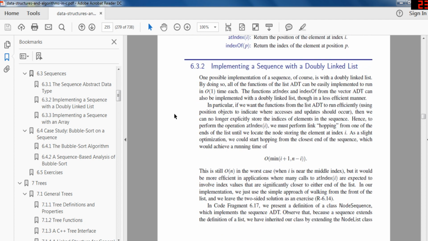So you could implement a sequence with a doubly linked list. One implementation of a sequence is with a doubly linked list. You use all the same functions of the list, which can easily run in O(1) time. Functions atIndex and indexOf of the vector can also be implemented with a doubly linked list, though in a less efficient manner. In particular, if you want the functions from the list to run efficiently, using position objects to indicate which access and updates should occur, then we can no longer explicitly store the indices of elements in the sequence. Hence, to perform the operation atIndex, we must perform link hopping from the end until we can locate the node stored at index i.